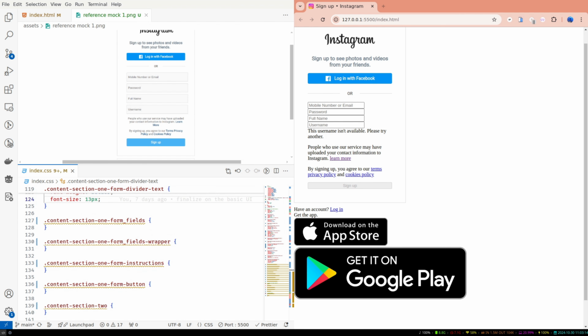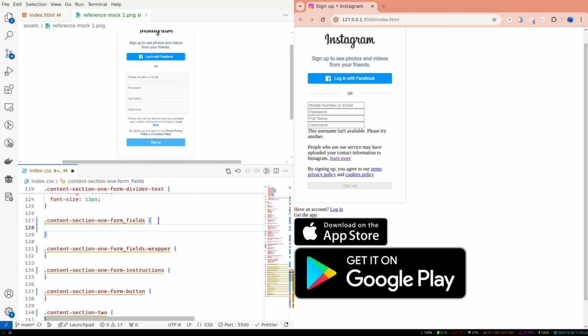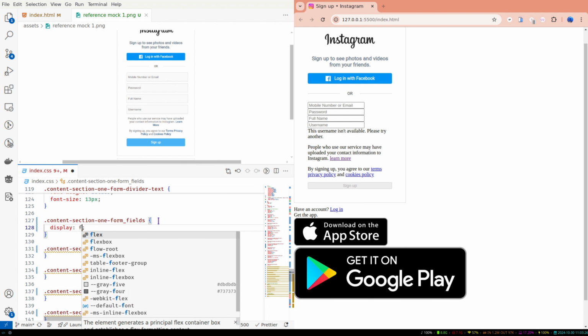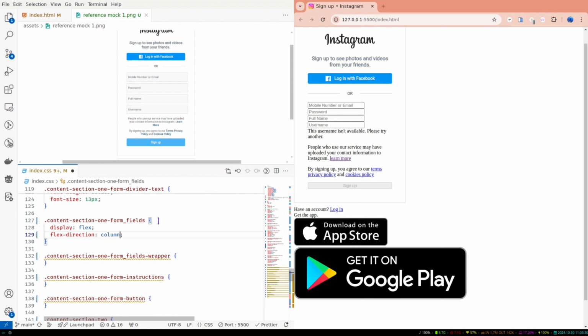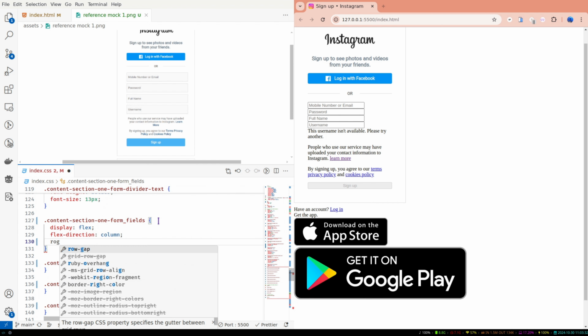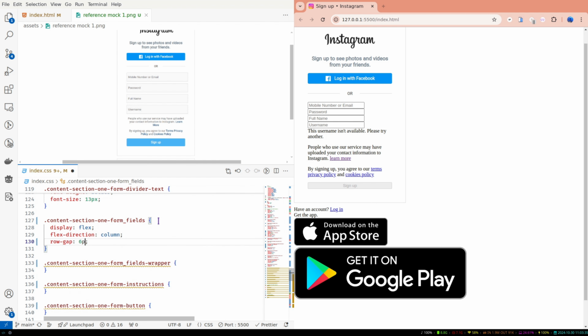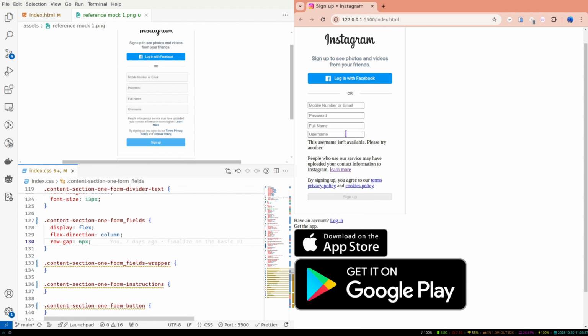So the fields part, as you guessed it, again, we start with the displays, and as I told you, don't mind typing, just keep typing for now, and all these things will pay off at some point, okay? So we say display of flex, and then the other things, flex direction of column, and then we give it a row gap of maybe 6 pixels. And with that, we see what happens. A gap is added to the field section.